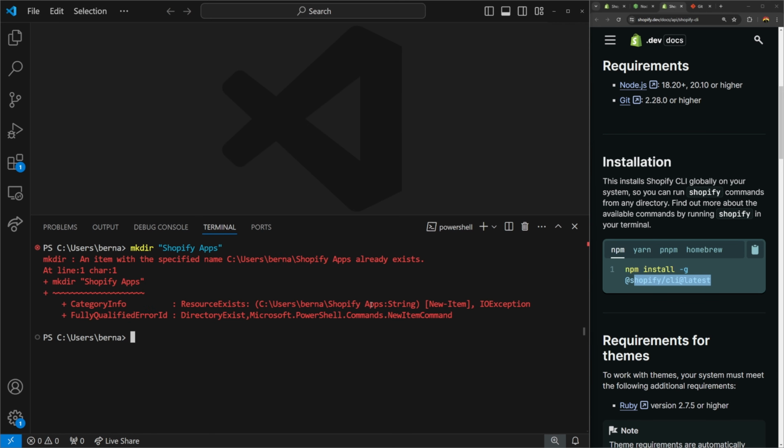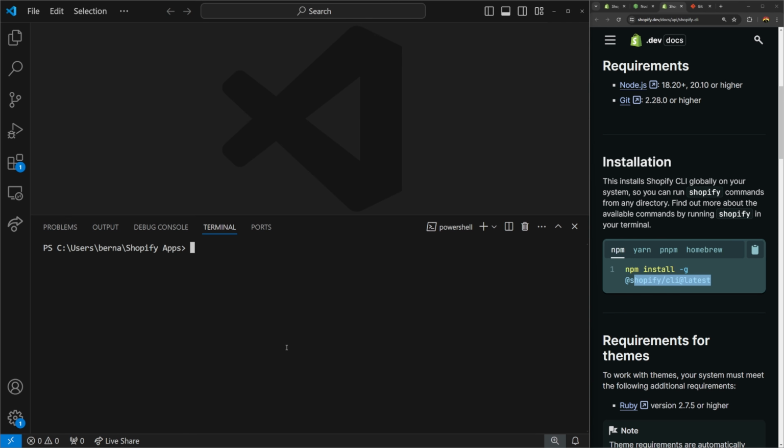So if I press enter, notice that I already have that folder. So what I can do next is to just change our current directory to Shopify apps folder. Okay, there we go. Now here, we can finally run the command shopify version to check the current version of our Shopify CLI. There you go. I'm using 3.62 now. Yours might be different, especially if you're watching this in the future.